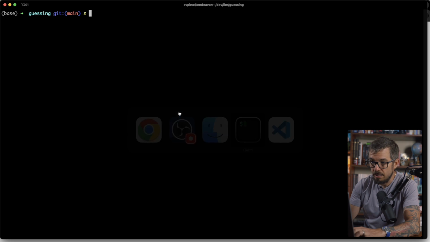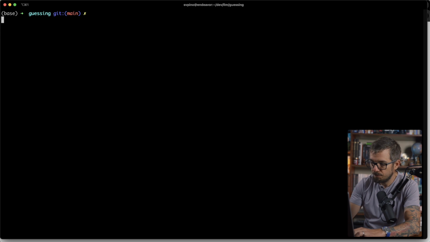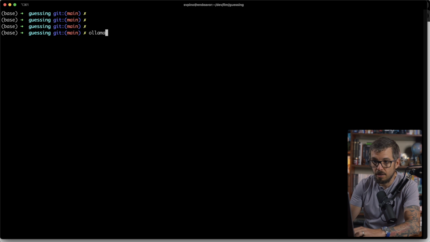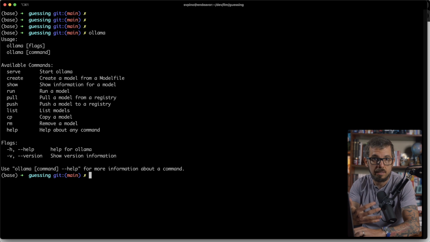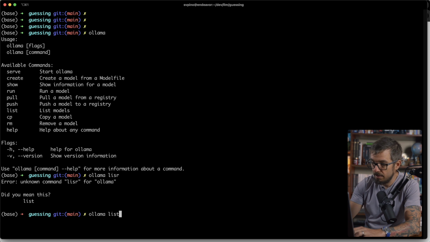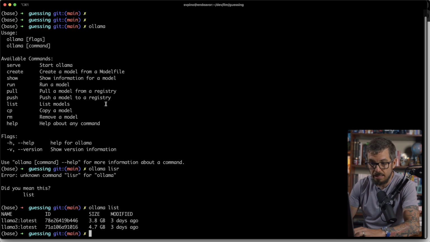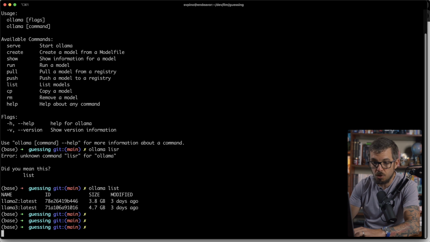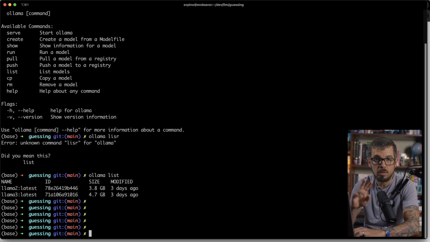I have that already. So I'm gonna go to my terminal window and I'm gonna call Ollama here. And you're gonna see that it tells me all of the available commands that I can use. So I'm gonna do Ollama list. Let me see if I can type it correctly. Ollama list. And as you can see, this is showing me that I have two local models ready to use here on my computer. I have Llama 2, the latest version, and Llama 3 as well.